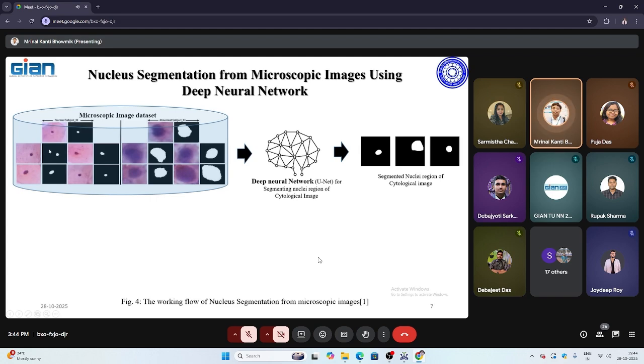The left-hand side portion depicts the normal subjects, and the right-hand side the abnormal subjects. Then I pass these images to the model, the deep neural network, which here is a UNet. So I have passed this kind of images to the UNet to train, and then during testing I got this kind of output.